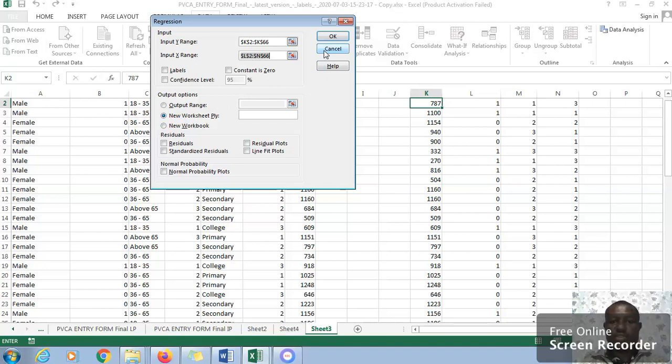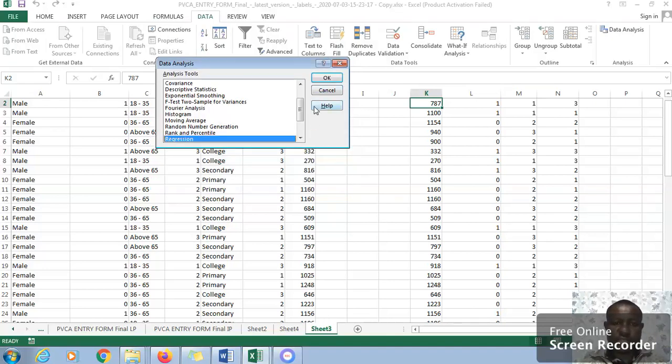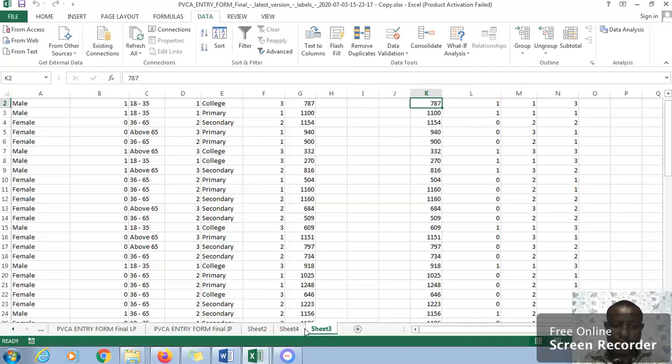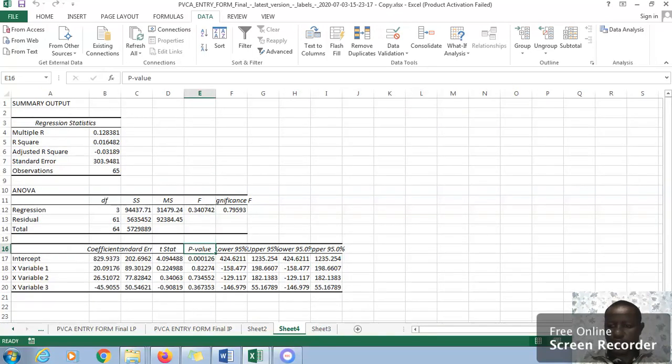That regression tool will now create the regression results that we desire automatically and move them into a new worksheet, in this case sheet 4, and that's what you're seeing here. So here we have the summary output. You can see the multiple R, R square, adjusted R square, standard error, and the observations, which are basically the count of the respondents. You can see the regression, residual, and the total.